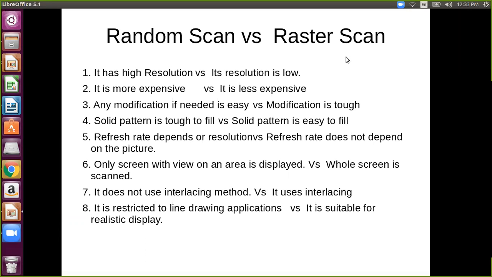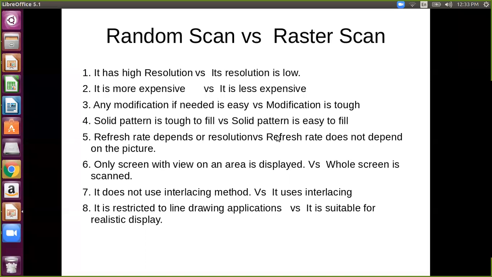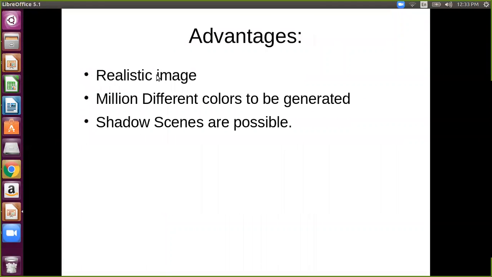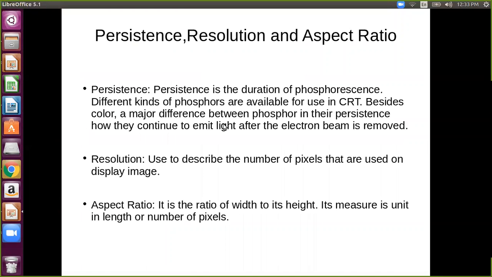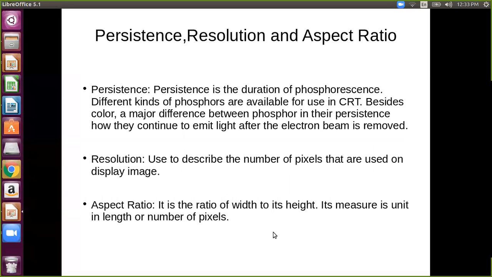So what is interlacing? Interlacing or progressive, non-interlacing, is only selected in the raster case. You can leave one line blank in raster, which is not done in random because it is already randomly selected. Random scan is restricted to line drawing applications, whereas raster is suitable for realistic display. As we know, realistic images can be created in raster scan, so it is better to use raster if you want a realistically clear display.